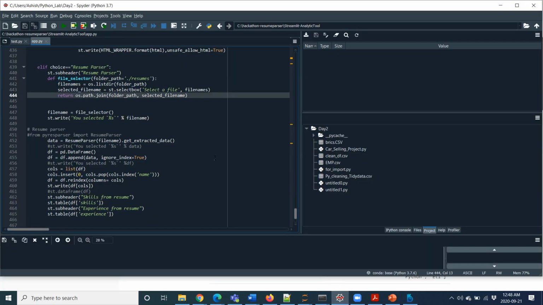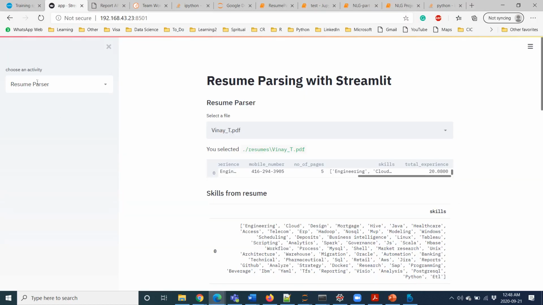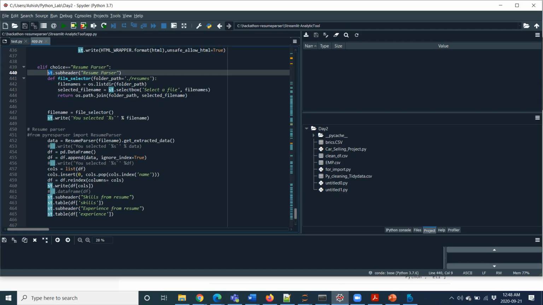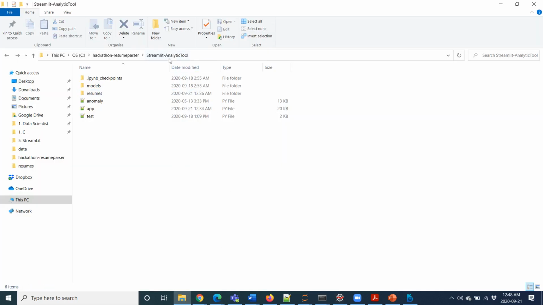In Streamlit, anything that starts with st is the alias name for Streamlit, which I have already imported. So I'm making a choice, resume parser, which you can see here. I selected resume parser, and then I created this function where I'm pointing to a particular folder called resume. This is my working directory. In this working directory I created this folder and put all the resumes inside it. My intention is to point to this folder so it can access all the resumes there.